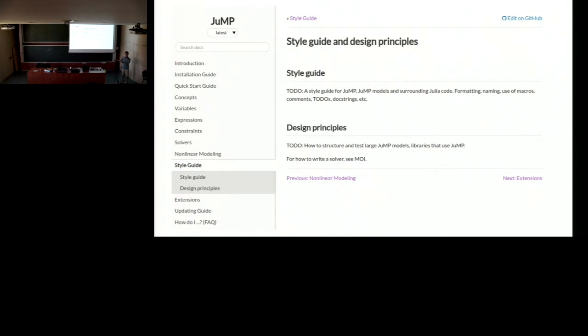You say, here's JuMP, and someone sees JuMP. Well, if you're working with a group of developers, you need a uniform way of writing things down. So we'd like to have a style guide. If you have ideas, come talk to us. And also design principles for composing and building extensions around JuMP. We want to provide some guidance for people who would like to do this.